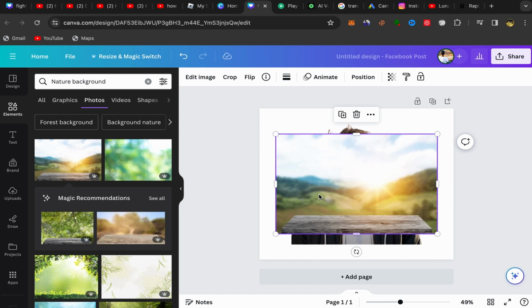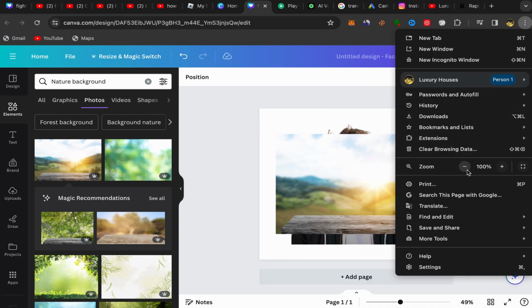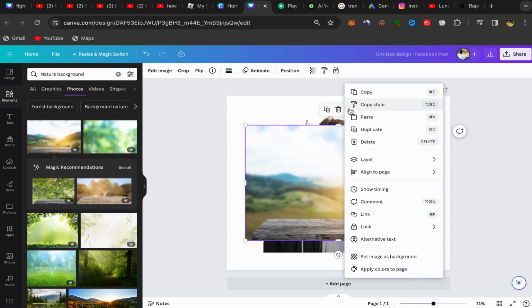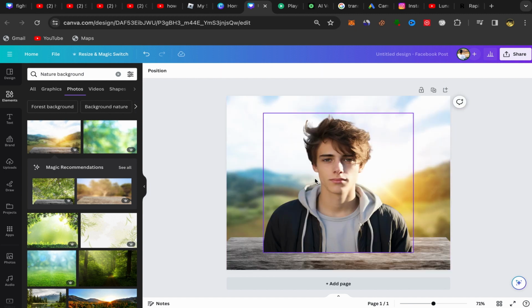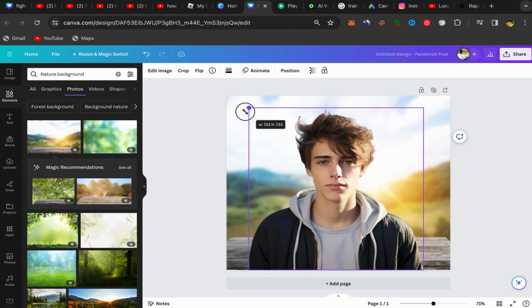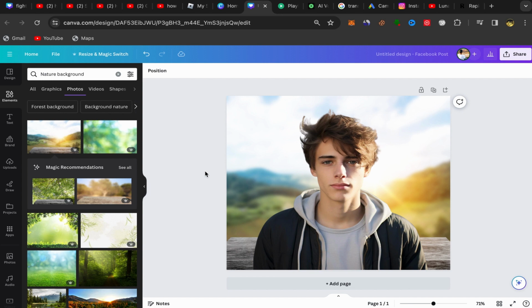Your background picture will be over here. Click on these 3 points and scroll down. Let me show you. I'm gonna make this page like this. Click on your background picture and click on set image as background like this. Click on your picture and put your picture here like this, and here you go, your background will be changed. Okay, that's how you can change a background of a picture or photo in Canva, easy and simple.